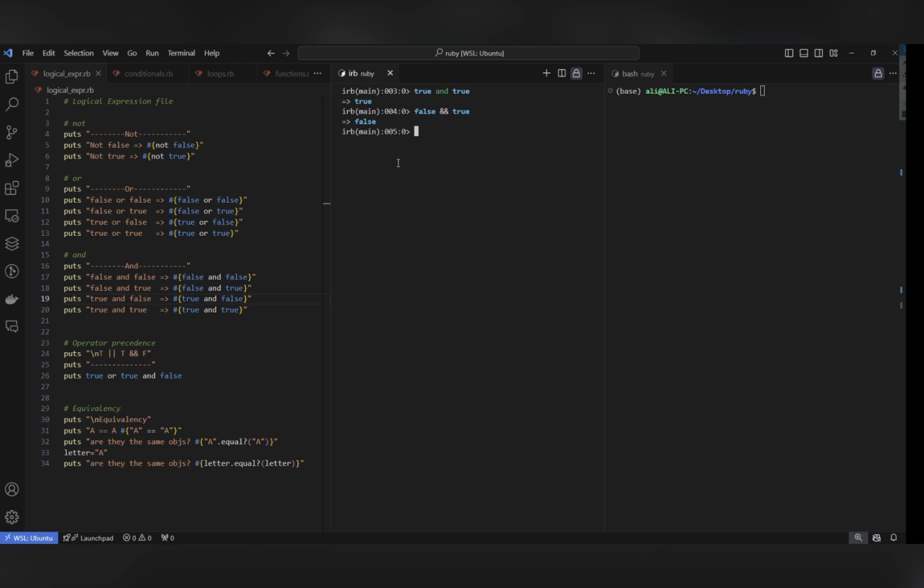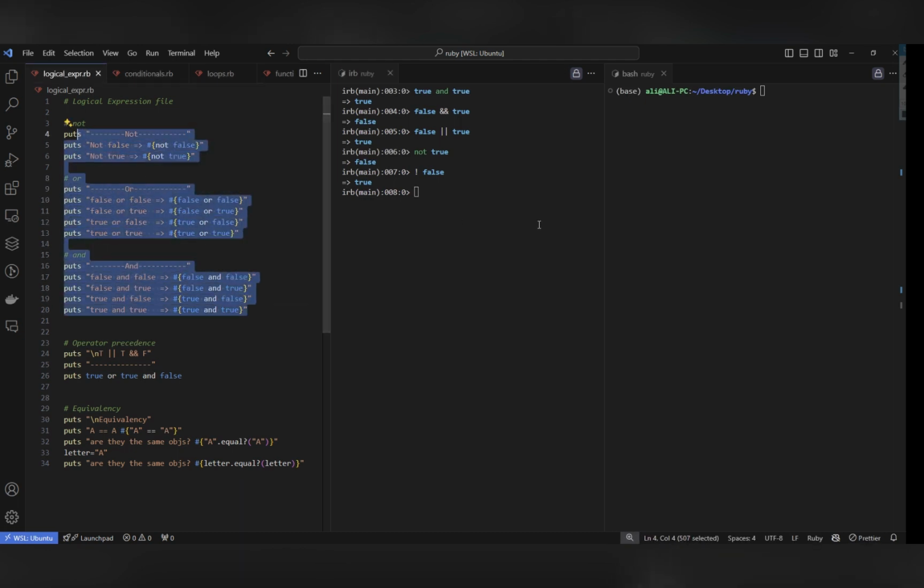We have also the or. So for example, false or true will give you true, because one of the operands is true. And the not operator, which just converts to the opposite Boolean value. You can also use this sign, which will do the same thing as the not operator. So simply this is the code for the entire truth table for these commands.